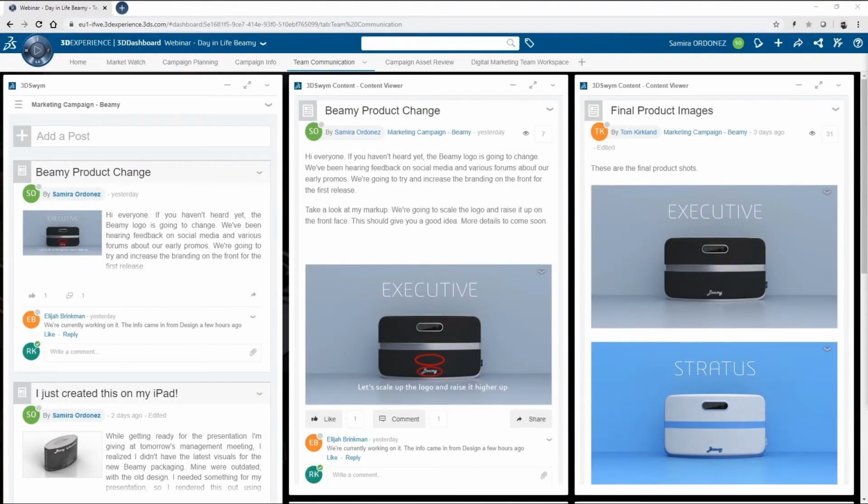Before the wave of excitement has even had a chance to settle down over the new Beamy website, Samira, the Beamy product manager, has just received some news that could have a major effect on the new product launch. Utilizing the social listening and marketing intelligence solutions within the 3D Experience platform, the team has been able to gauge some early feedback coming back from the voice of the customer out in the market. The result of this has prompted some design changes to take place on the Beamy product.